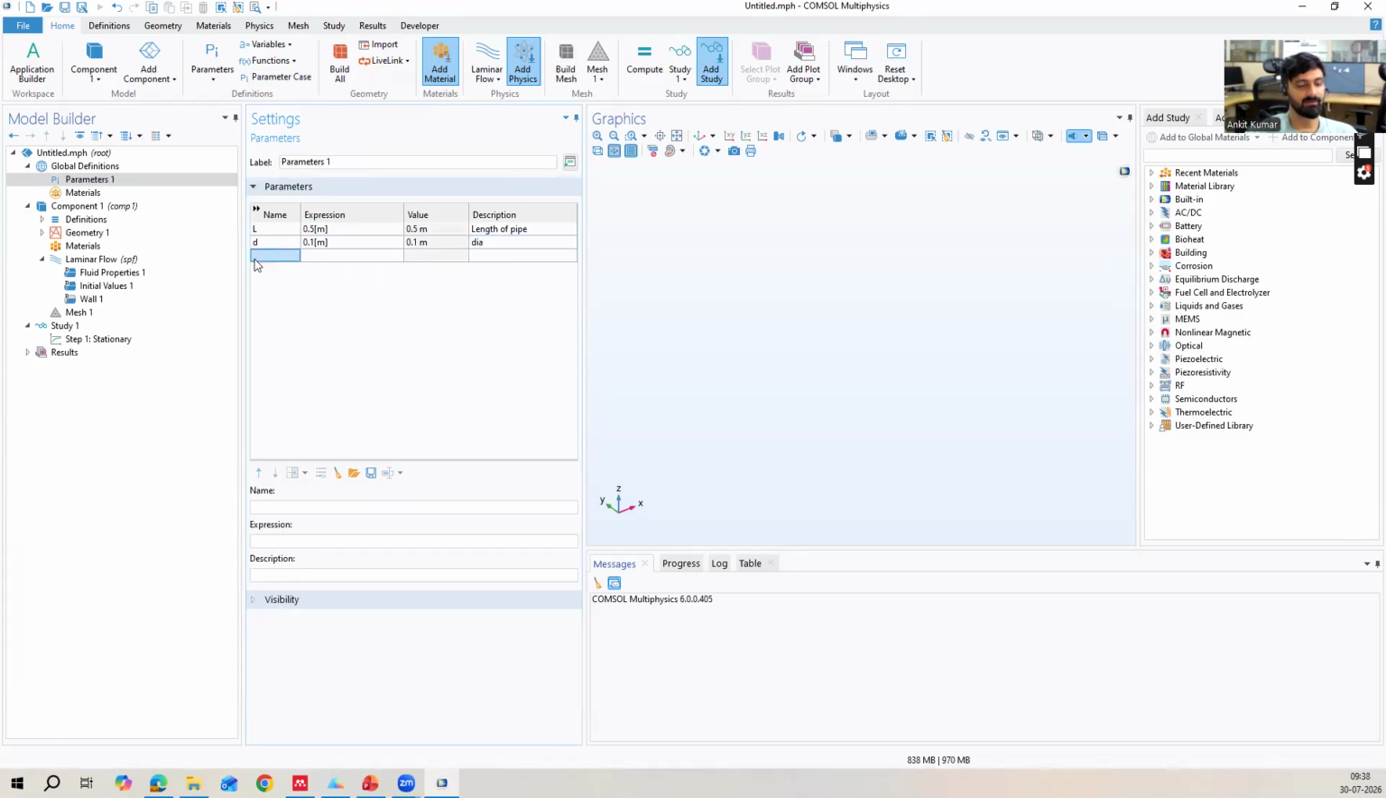Then let's say we'll substitute the inlet average velocity, and I'm just substituting, let's say, 0.01 meter per second. Once you substitute, you can see here we are getting 0.01 meter per second, and that is the average inlet velocity of fluid inside the circular pipe. Now, this has been done.